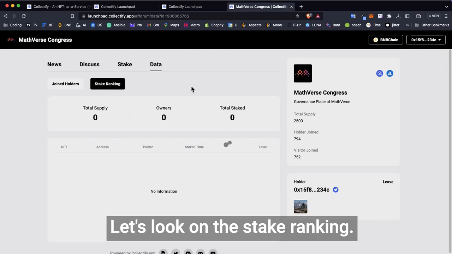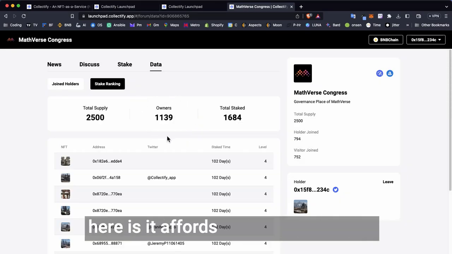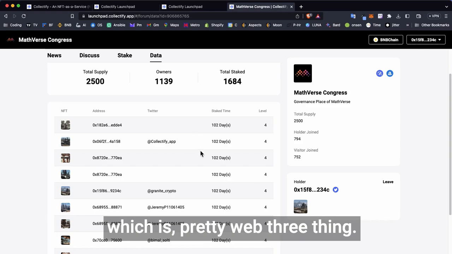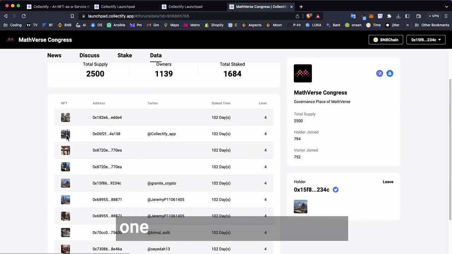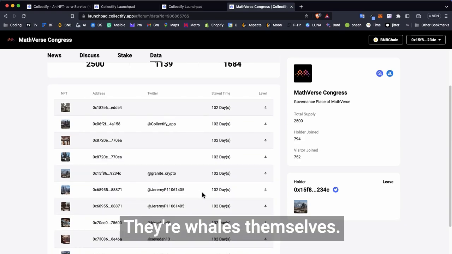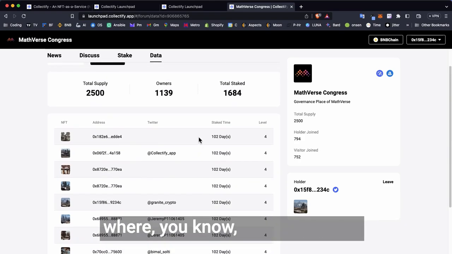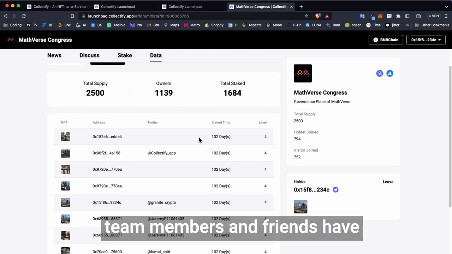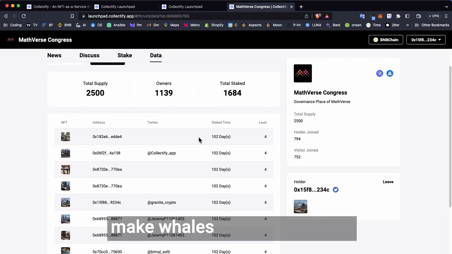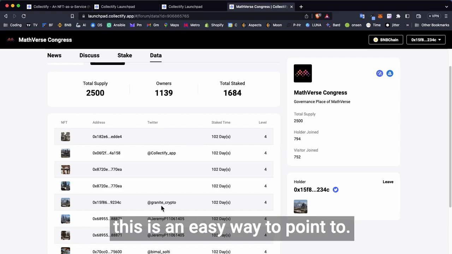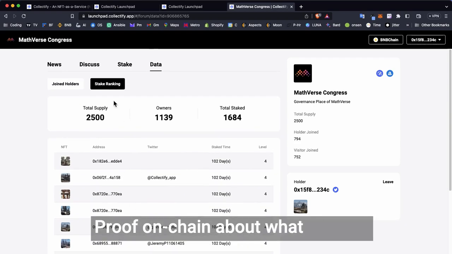Let's look at the stake ranking. One of the good things here is it affords some transparency, which is a pretty Web3 thing. You can literally see here, one of the first staked lands is owned by Collectify. And this is me right here. Sometimes someone in the audience will say, oh, the devs are hoarding loads, they're whales themselves. If you want to create a system where your team members and friends have a couple, but you don't want to make whales out of them, this is an easy way to point to proof on chain about what's where.